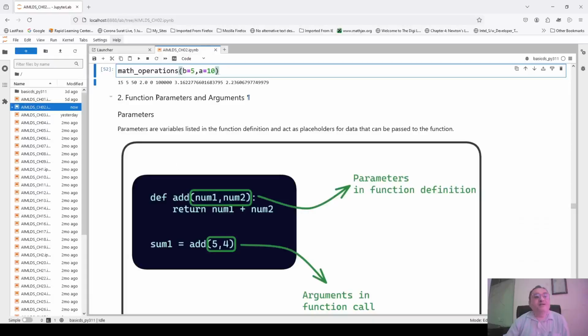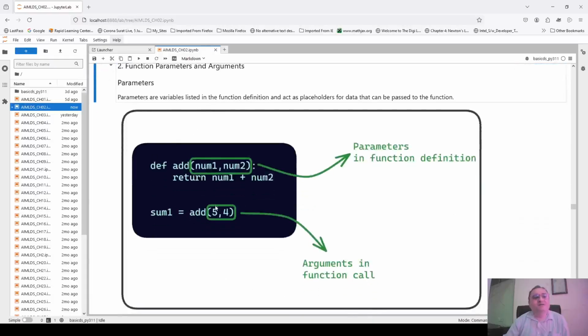Now function parameters and arguments. This is a very simple but good diagram: if there is a function, say add, and it takes two arguments num1 and num2, and it returns num1 plus num2. That means it returns the sum of two arguments.